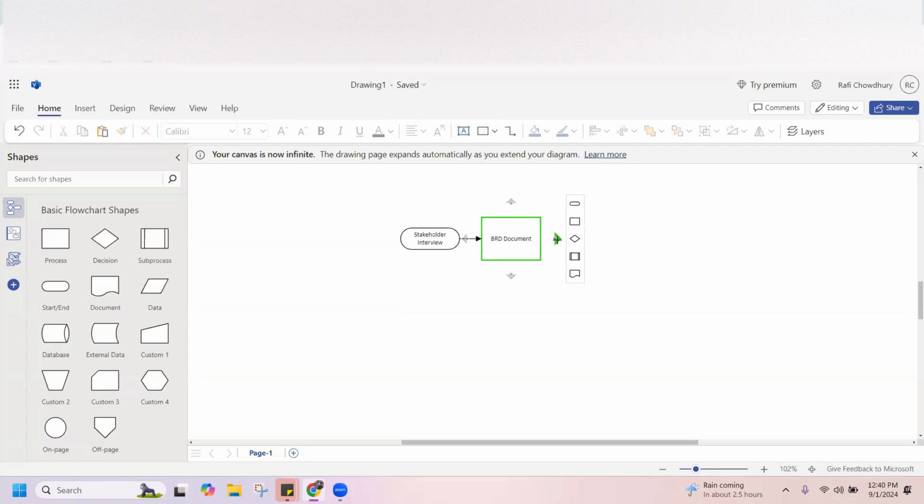BRD document. After the interview, you have the document. Then what will be the process step? BRD stands for business requirements document. Okay, and then what will be the next step? Is this document submitted somewhere else or not?